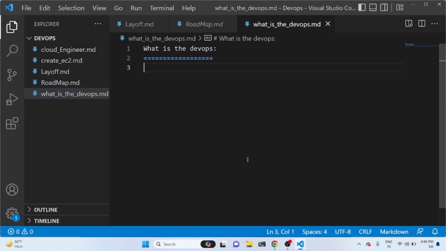Today we are going to discuss what is DevOps. From today we will discuss DevOps step by step, all the tools. So first we will understand what is DevOps.